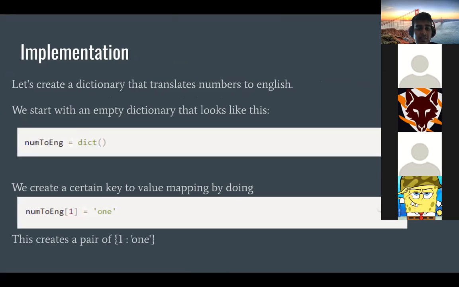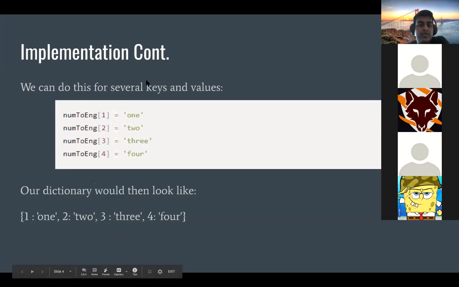We can also create a key to value mapping by doing so. Basically, we have the number 1, which will be our key, which will be set to the word "one", which creates the pair. Now we can do this for several keys and values. So we have number, word, number, word, number, word. So our dictionary would look like 1 to "one", 2 to "two", 3 to "three", and 4 to "four".